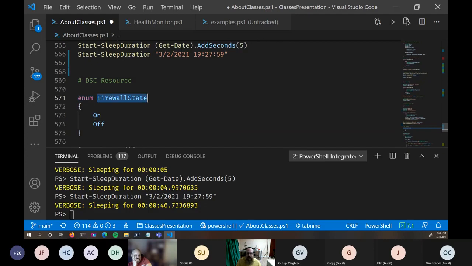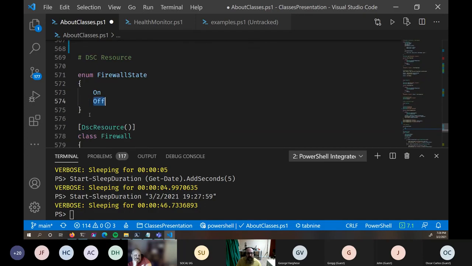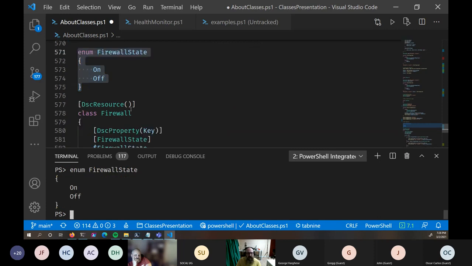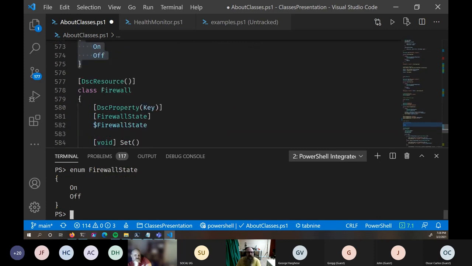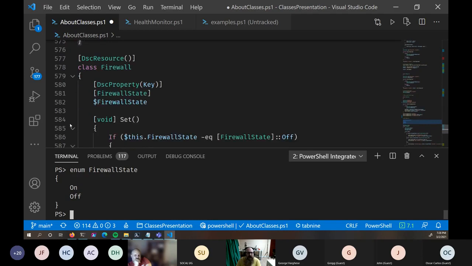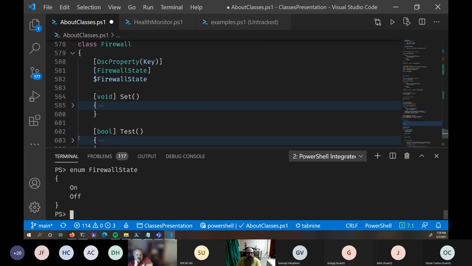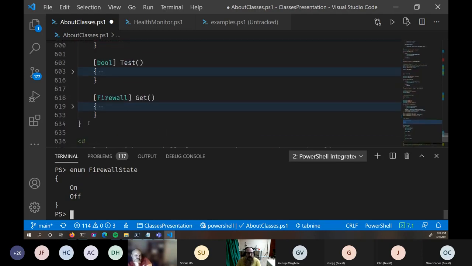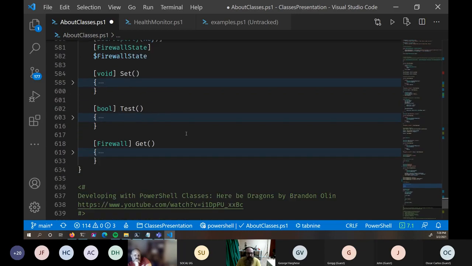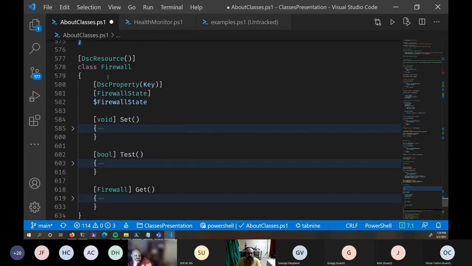So this is an enum that has two values, on or off, and it's only in here because the sample code uses it. For a DSC resource, you kind of need just a couple things here. I'm going to show the class to begin with. A DSC resource actually uses these attributes to describe pieces of the class. So basically, we have a DSC resource, which is actually a normal class.